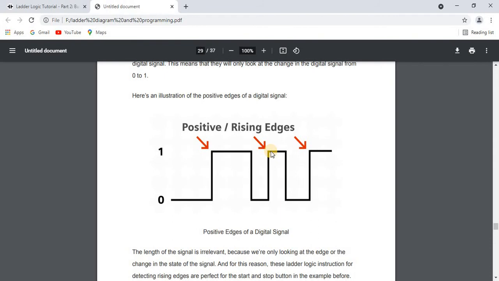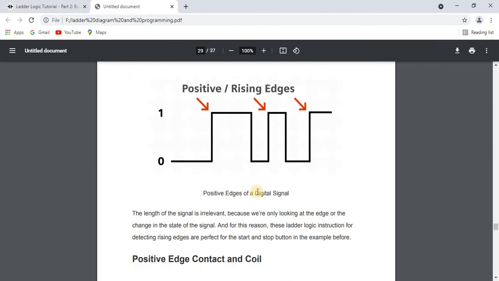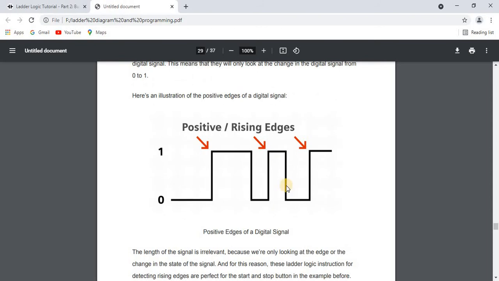The length of the signal is irrelevant because it is a digital signal. We are only looking at the edge, or the change in the state of the signal. The signal gets transferred from this state into this state, as we can all see. For this reason, these ladder logic instructions for detecting rising edges are perfect for the start and stop buttons in the example we have seen for 2 or 3 motors.